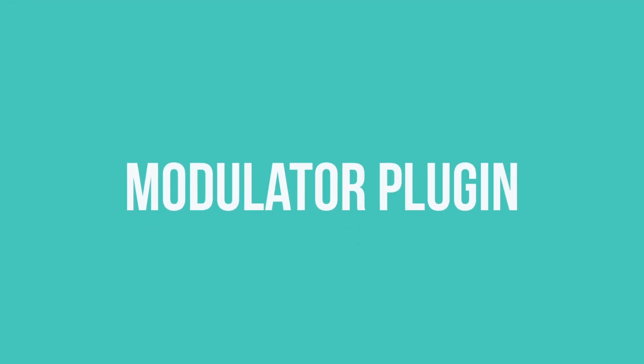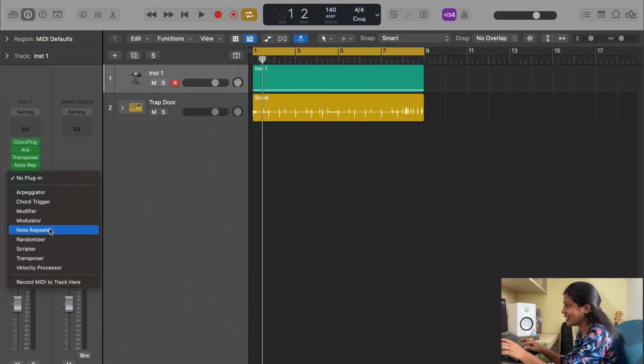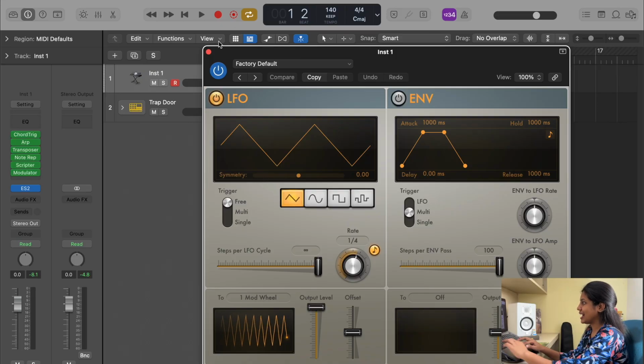I'm going to add the modulator and let's just see what happens when you add that. This kind of gives you a little bit more added modulation apart from what you've already added through Scripter and through everything else. Basically gives you some kind of movement. So this is what it actually sounds like, right?